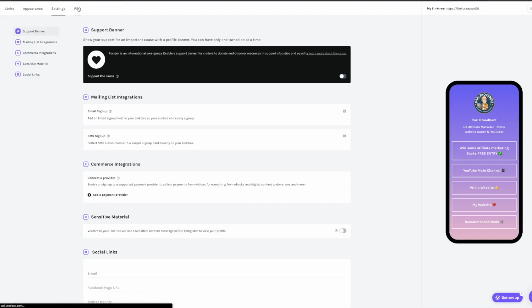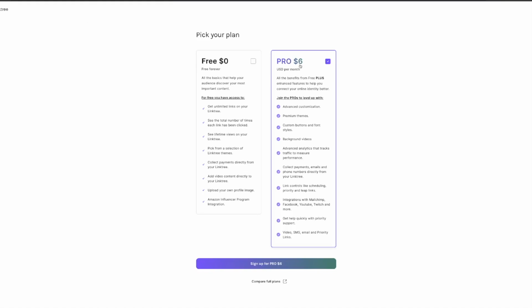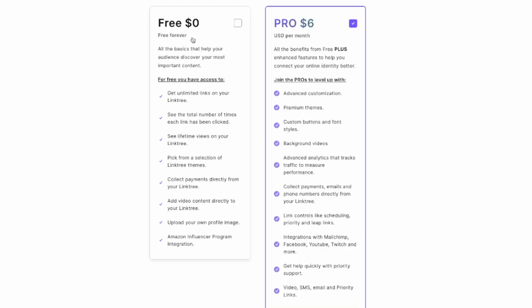And then if we click to the Pro functions here, you can see what you get for your subscription. So like I say, I'm using the free version and I don't think there's much limitations on it, to be honest. And then for the $6, you can get things like video backgrounds here, and you can get priority support. You can also get more analytics as well. And it's only $6 per month.